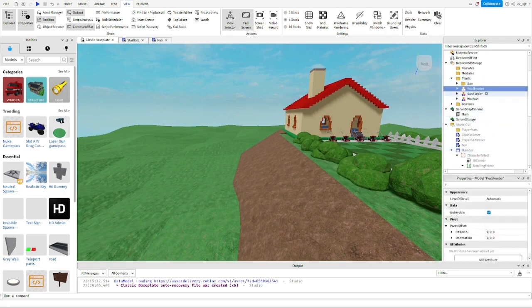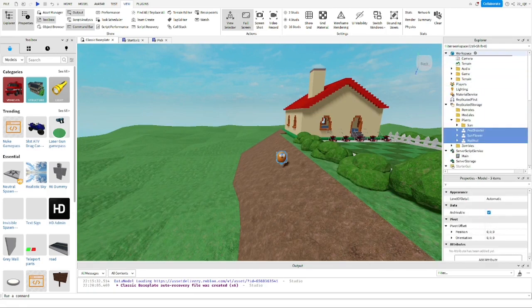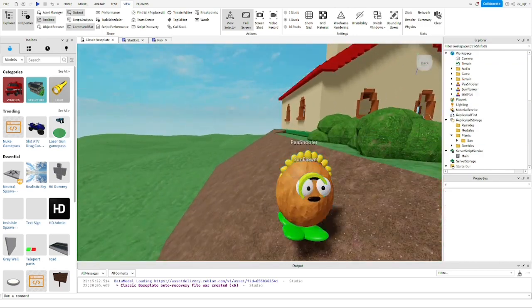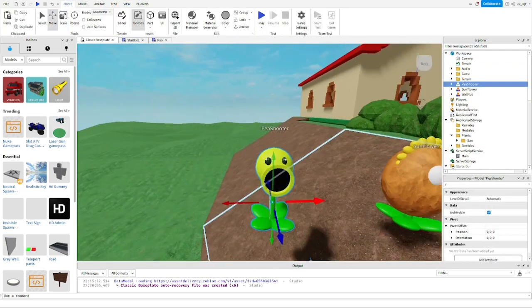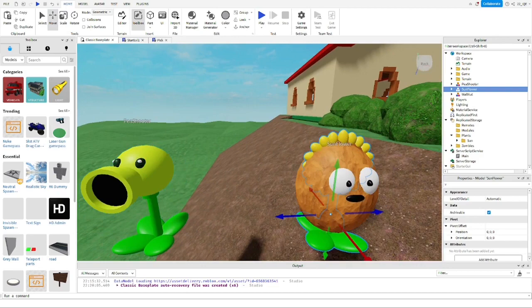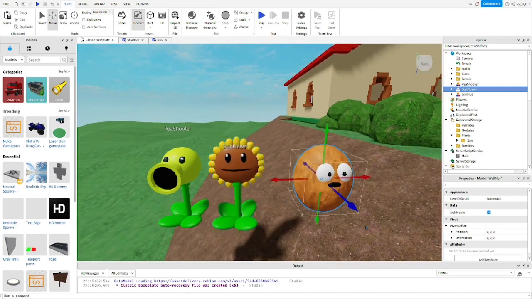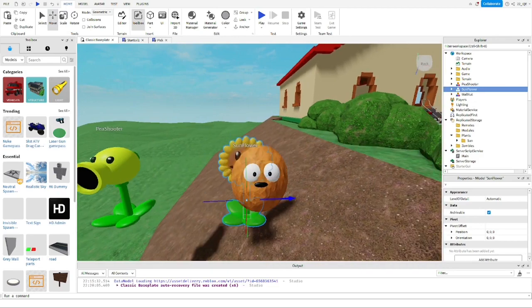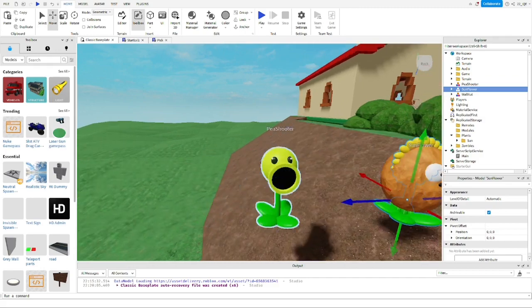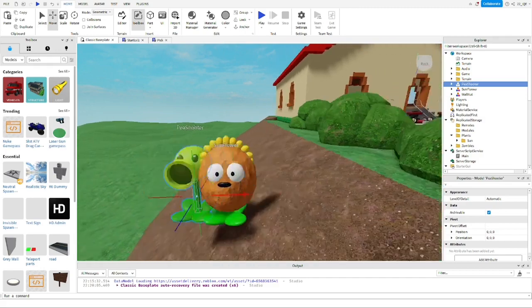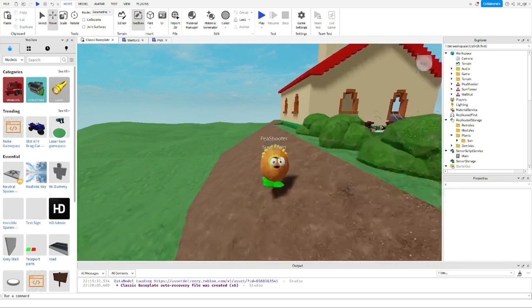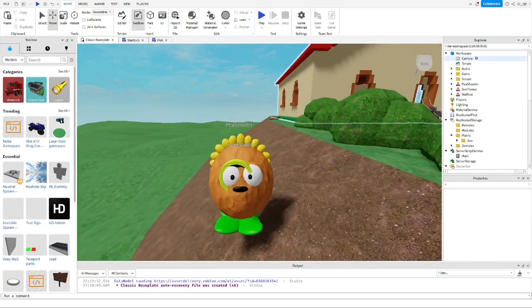I already have a few plant models made. We have the pea shooter, sunflower, and walnut. And the way a viewport frame works is you basically imagine it like a camera. You have one right here, actually.